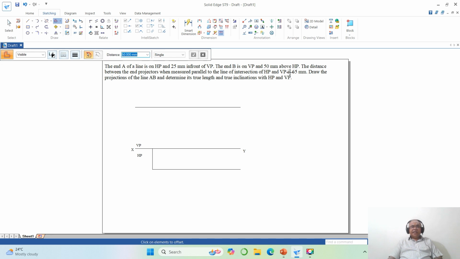Then he says the end B is on VP. So what is that? I am going to get this on the locus of B in the top view. So you have the locus of B in top view. And now you have the locus of B in the front view. Okay, once you do that, then he says the distance between the end projectors when measured parallel to the line of intersection of HP and VP is 65.